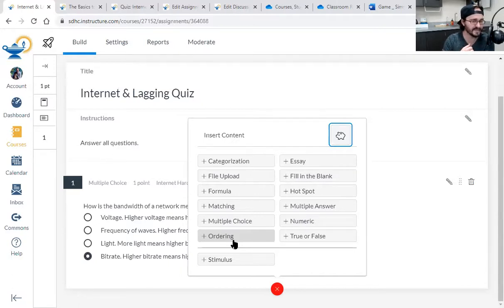You can even upload a picture and ask, where on the map is Australia? I think that's hotspot. I haven't really dived into hotspot, to be fair. I worked with it once, but you guys get the idea. Formulas are good for math. File uploads are for when you want them to type in an essay and make that essay worth a quiz or something; you want it to be a document, let them do it. Multiple answers, that's fine. I think we all are on the same page here.